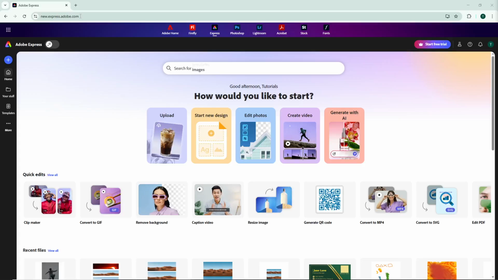Welcome back, everybody. Today, I'm going to teach you how to apply filters to images in Adobe Express. This is a fantastic way to enhance your photos and give them that professional, polished look with just a few clicks. Let's jump right into it.